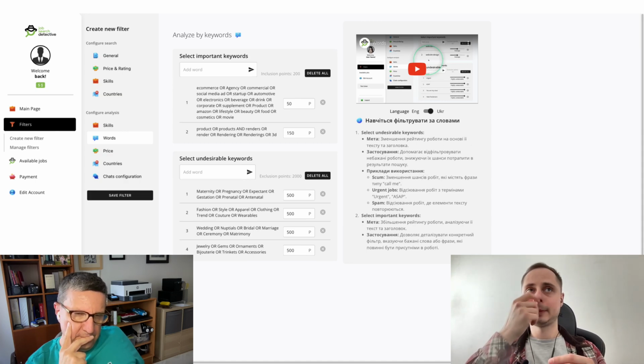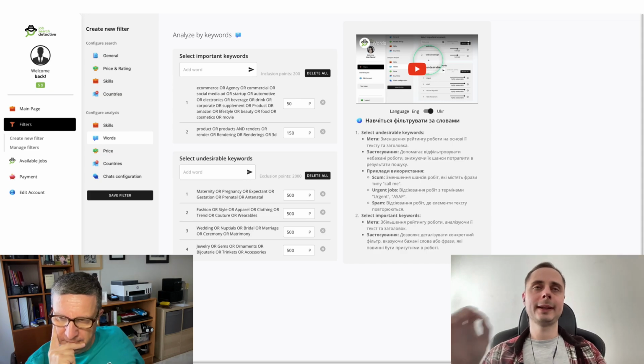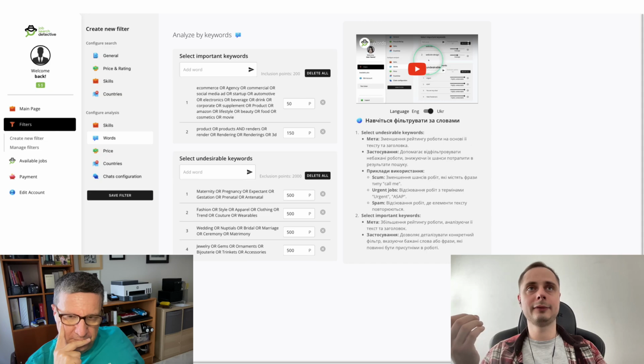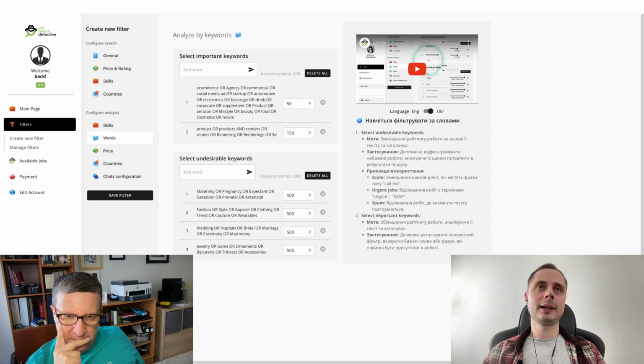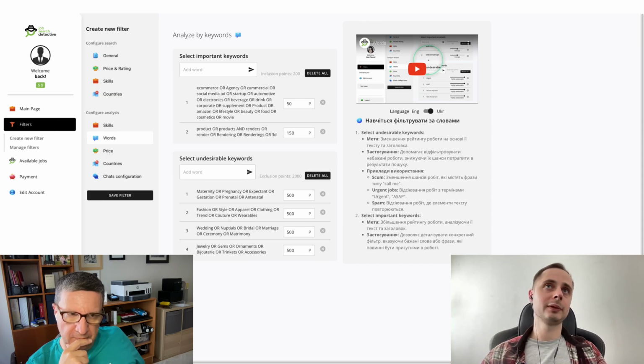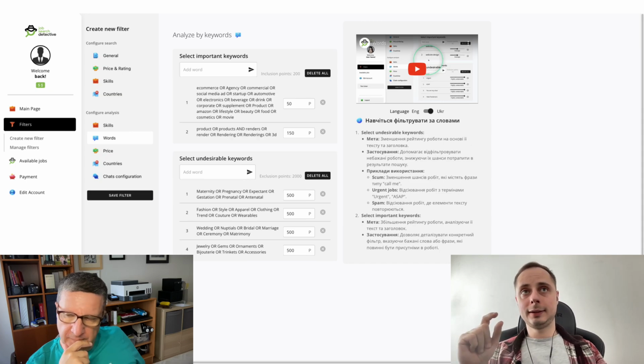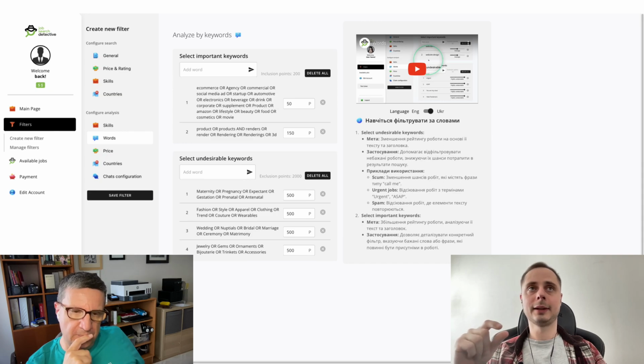So basically, product and products represent the idea of what this job needs to be about. And rendering or renderings or 3D is basically what needs to be done with this object of the job. So this little Boolean formula helps us distinctively capture product renderings.